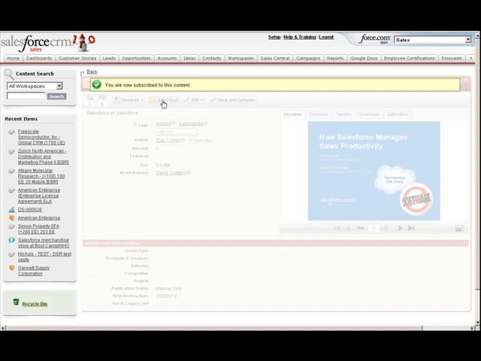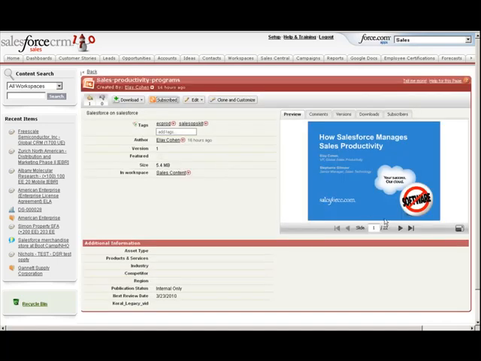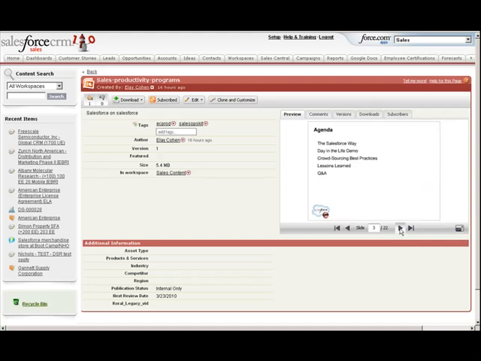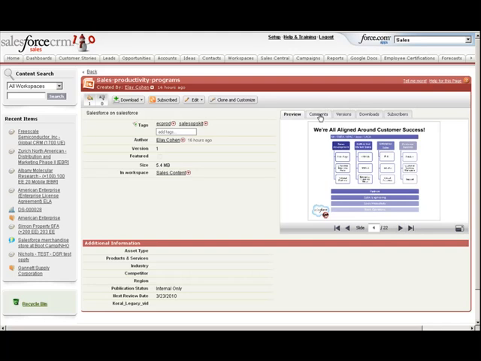You can download it. You can subscribe to it, so that anytime anyone makes an update, you get a notification. So now I've automatically subscribed to this. I can also, and this is the really cool thing as a salesperson, flip through the PowerPoint. I don't need to download this thing. I don't need to wait for the downloads. I can check comments to see what other salespeople think.